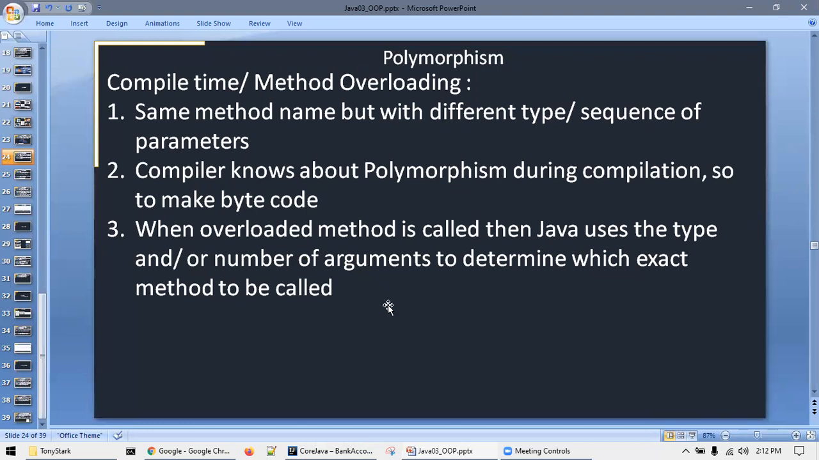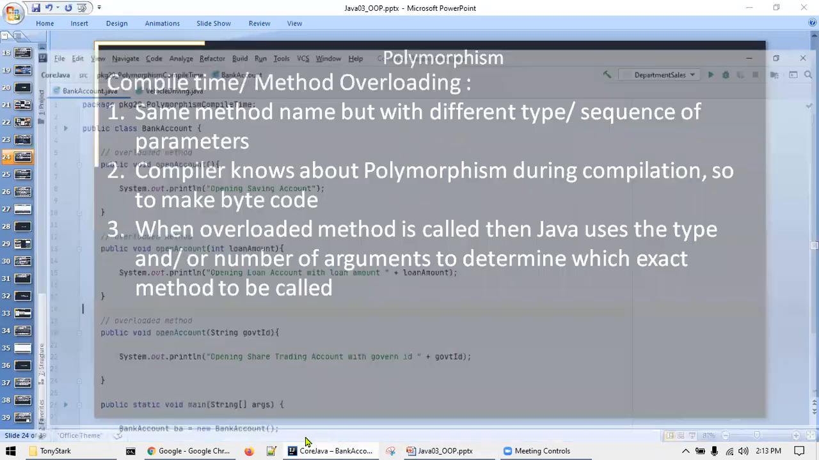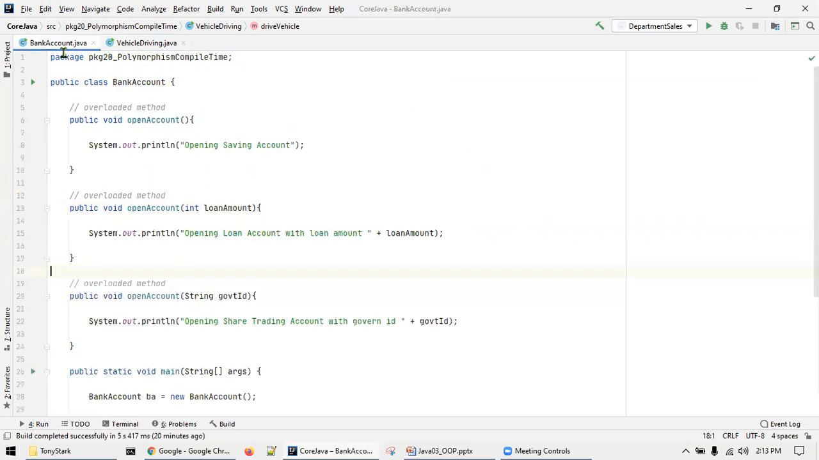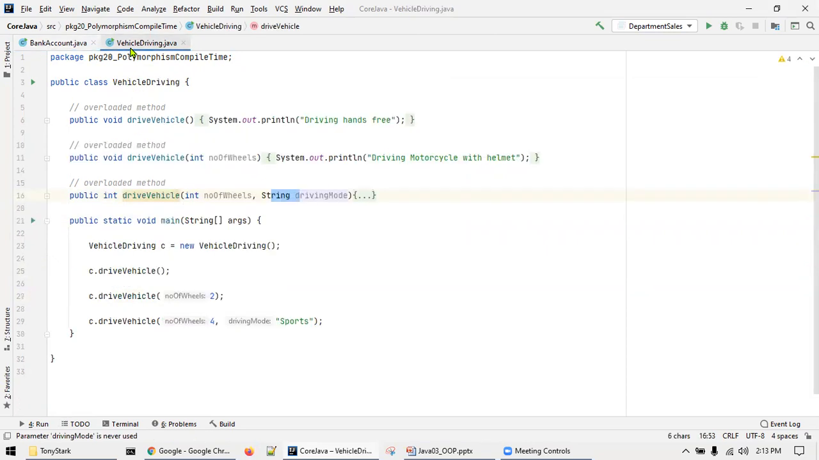Now when an overloaded method is called, Java uses the type or number of arguments to determine which exact method to call. Let's see with an example. Let's say the method vehicle driving. This is also compile time polymorphism. If you see here, there is no parameter, there is one integer parameter, and there is one integer and one string. So the number of parameters is different, the sequence is different, or the type is different. Here also there is one parameter, but of a different type. The catch here is that in compile time polymorphism we should have different parameters, or the sequence should be different, and so on.